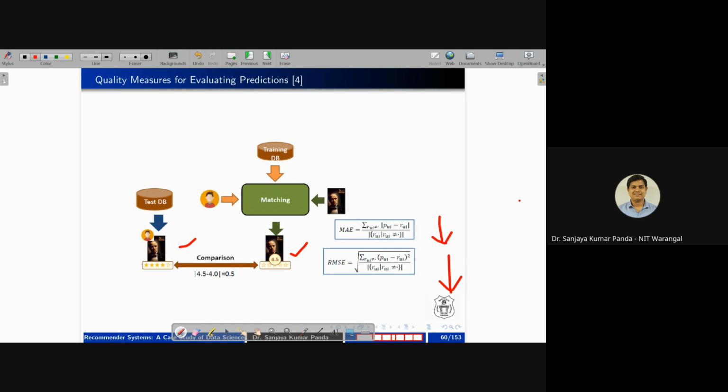So on that basis, we can decide, if you are comparing multiple models, the model which is giving you better precision and recall, and improved MAE and RMSE values, that is going to be considered the best recommendation system model.